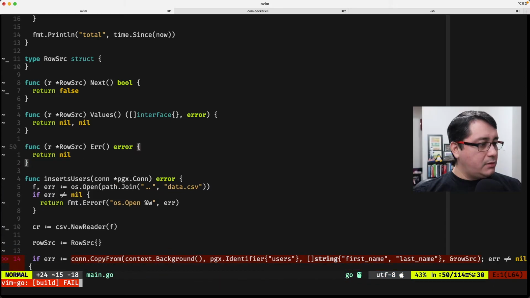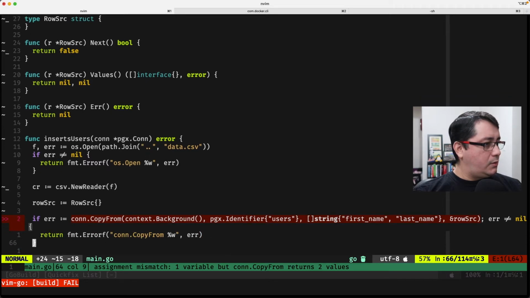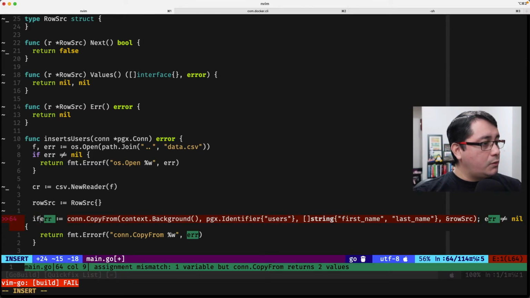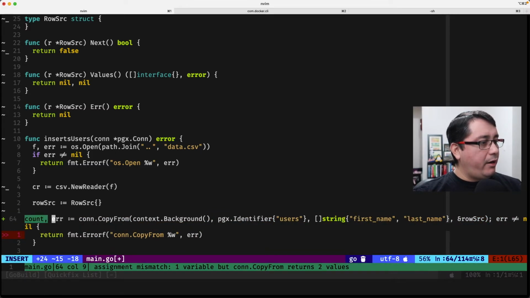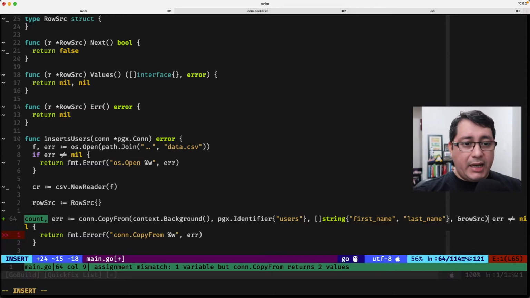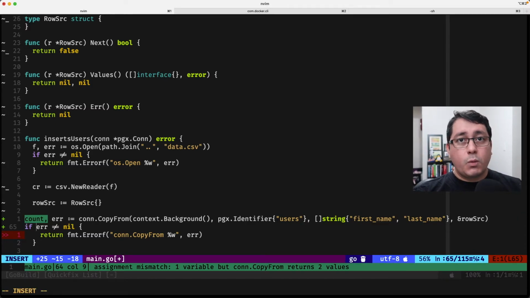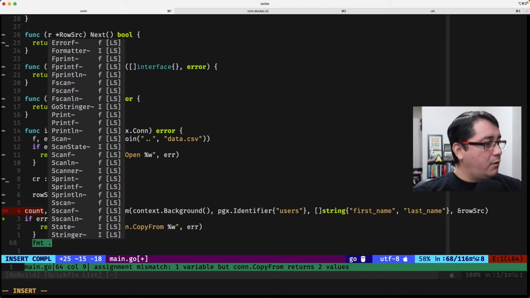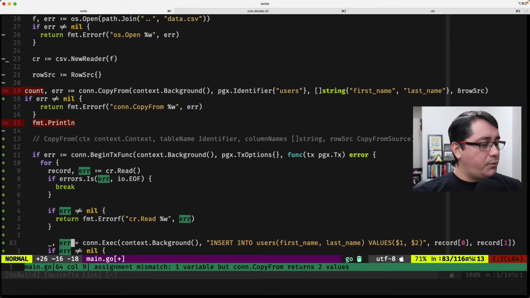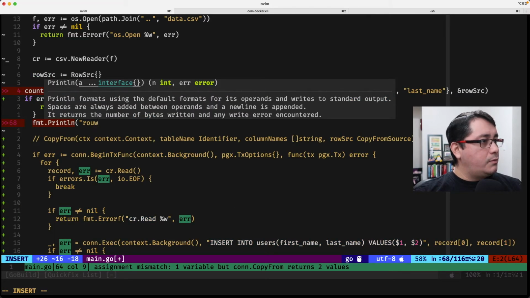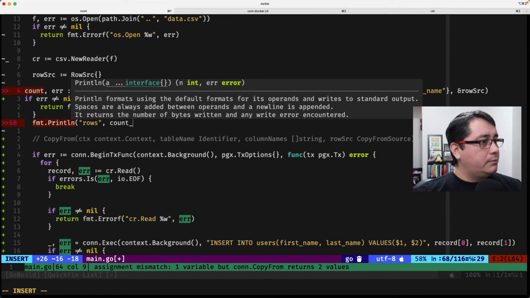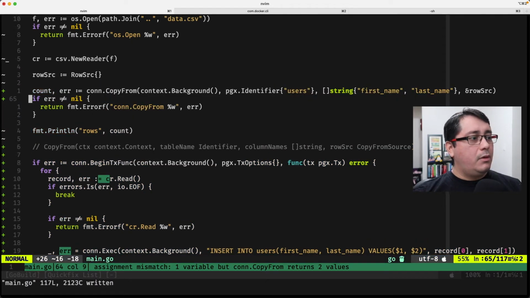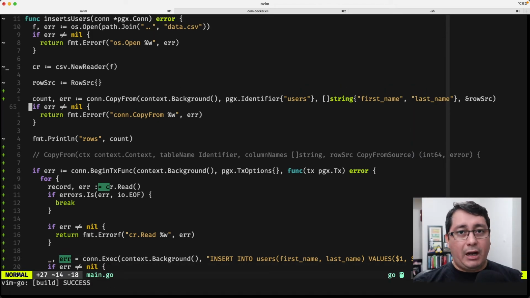So if I compile this, everything is, oh, of course, because CopyFrom also returns a count and an error, because the CopyFrom indicates how many rows were inserted into our database. So I want to print that out because it's important. So I want fmt.Println. Let me move this up so you can see the rows count. So everything seems to be working according to the compiler. That is, it's not actually working in real life.